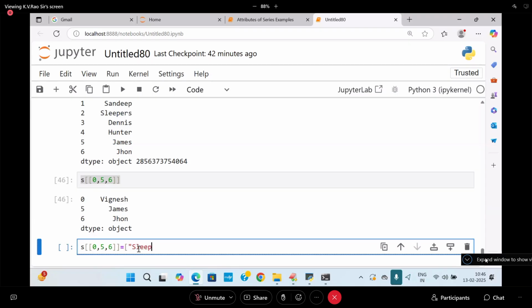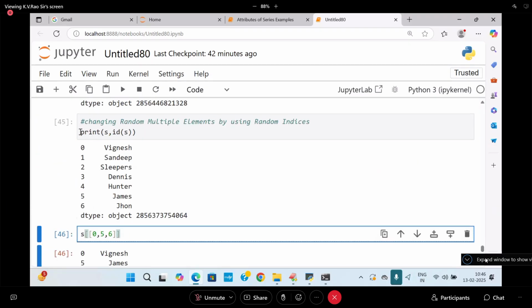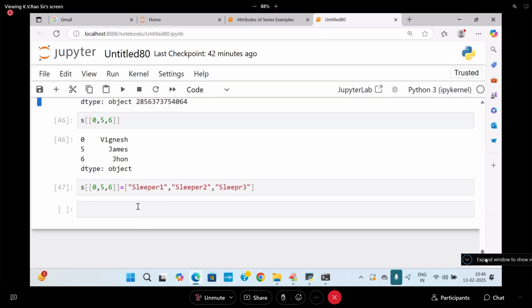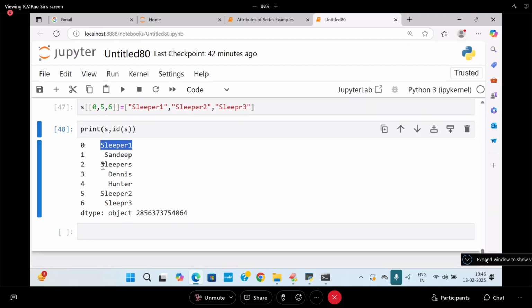Here I am writing sleeper 1, sleeper 1, sleeper 2, sleeper 2, sleeper 3, sleeper 3. Don't laugh. I am telling an example, my dear students. So here I am getting it. So see that, print the data. Here random elements I'm changing with this kind of data. See this data here. Sleeper 1, sleeper 2, sleeper 3.